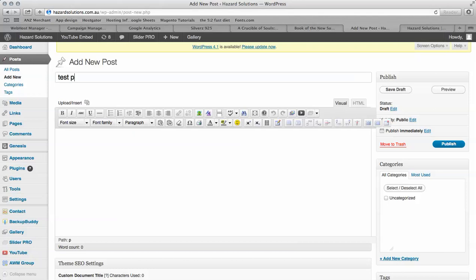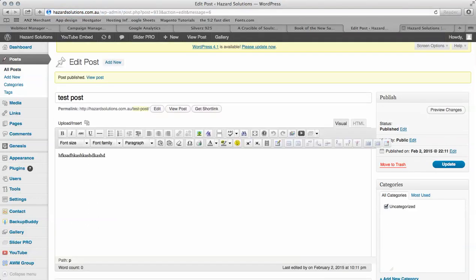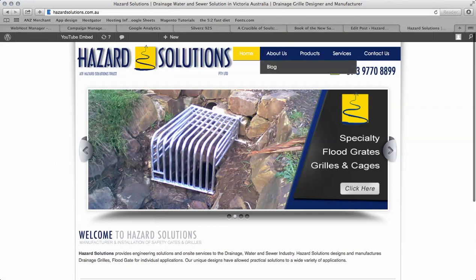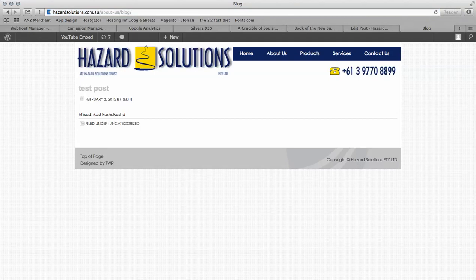Test post, and again I can insert media on it, like a photo, anything like that, or I can just put some text in here like that, and then publish it. If I publish that, and then go back to Hazard Solutions, go back to my blog, you'll see that I will have that test post.